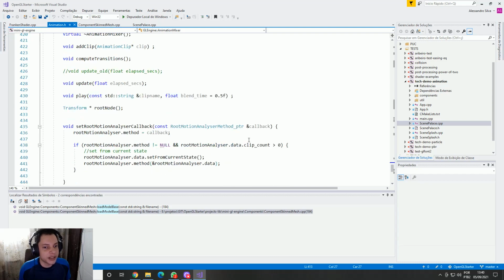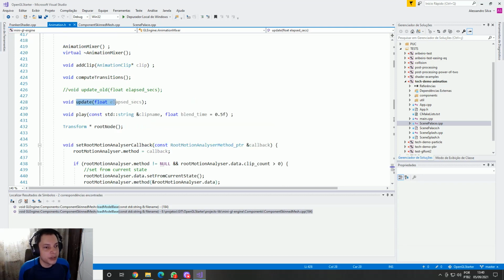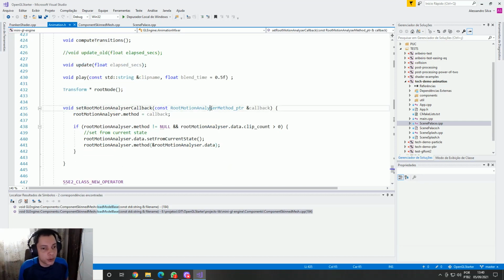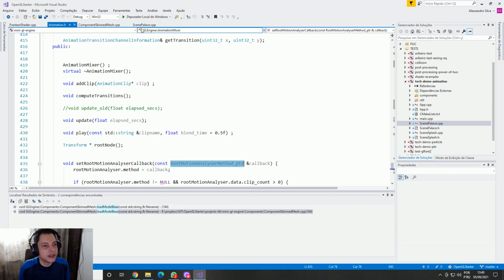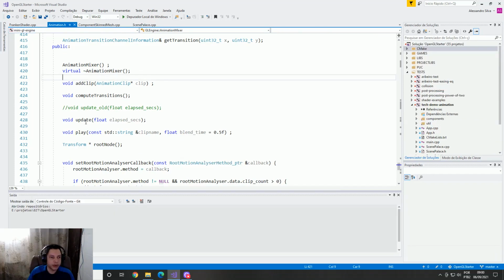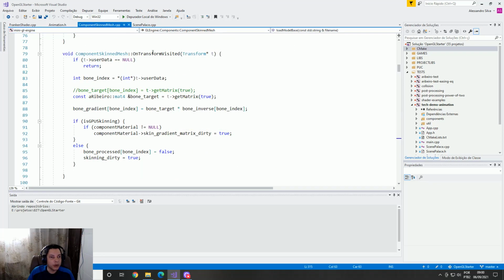The root motion is a part of the animation system. If I set the callback to the root motion algorithm, each time I call the update, it might call the root motion analyzer. It's an external class to move the character, for example. There is one more thing about the update method of the animation mixer. Each time the update changes a node in the model graph, we can see that it calls this onTransform visited with the transform modified.